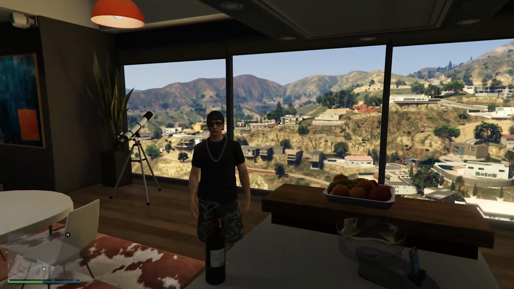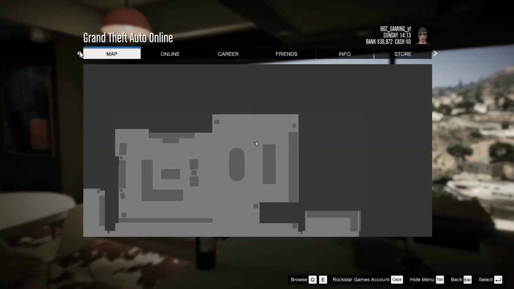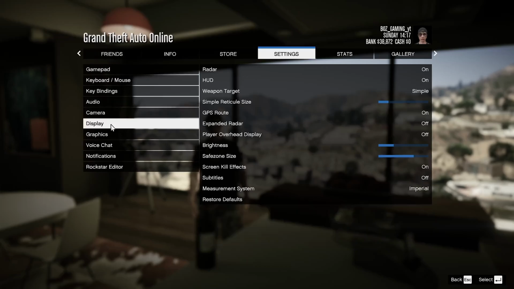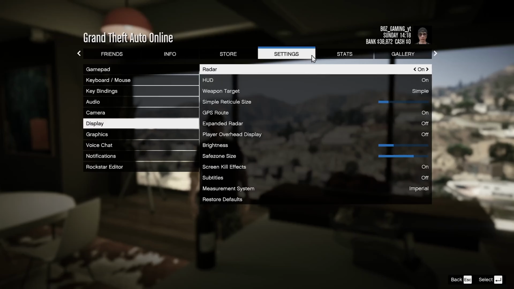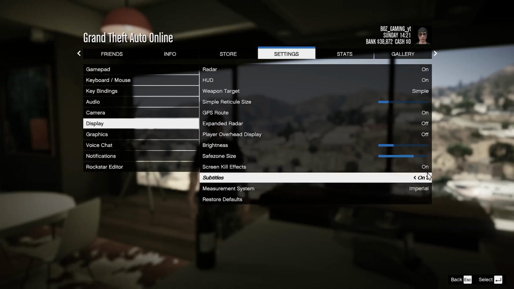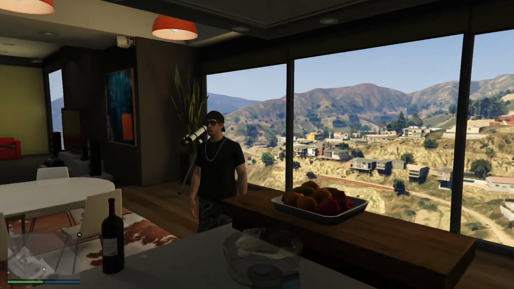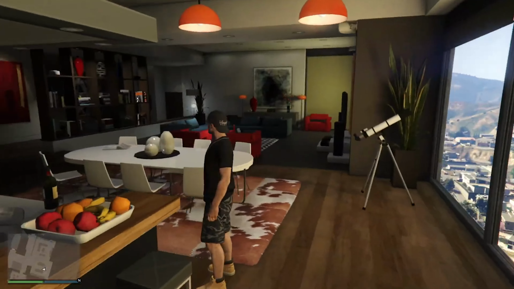Now to turn on subtitles, really all you need to do is go into your settings. So pause the game, go over to your settings, and then from here find the display setting on this left hand side and select it to get onto your display settings. From here, all you have to do is scroll down. You're going to see subtitles on here. Toggle it on just like so, and as soon as it's on, it'll look something like that. You just have to then back out and it's going to save automatically.